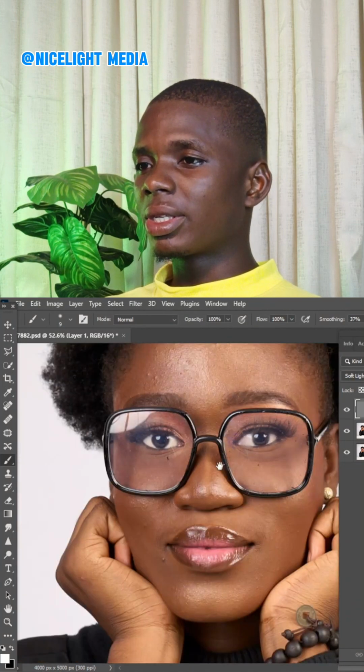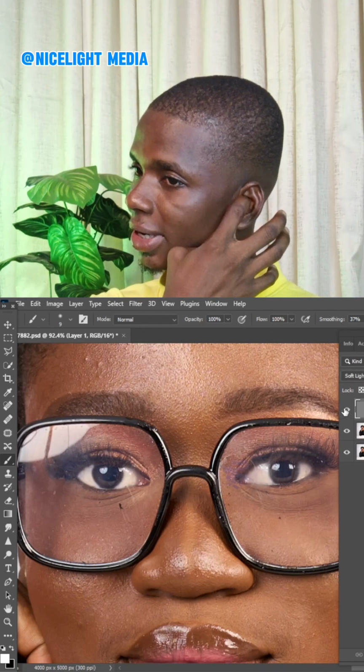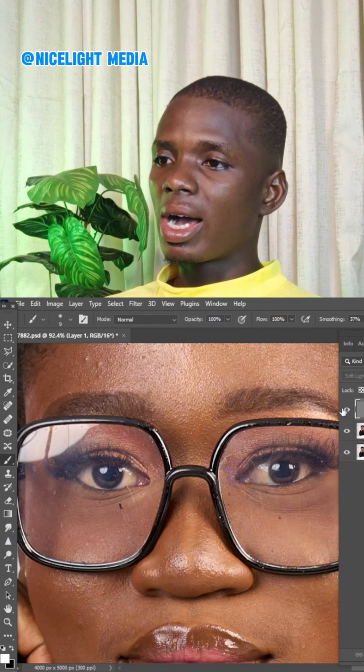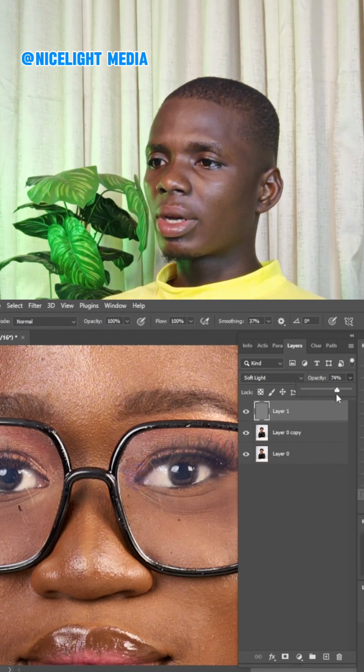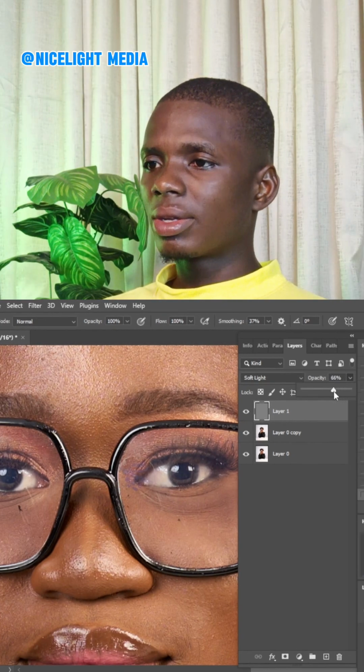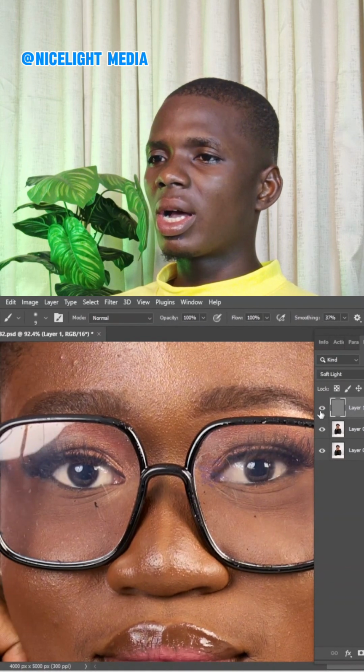So now you can see before and after. You can reduce the opacity here. You can see, reduce the opacity. So now see the before and after.